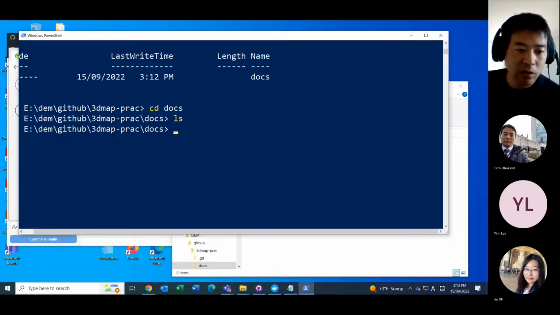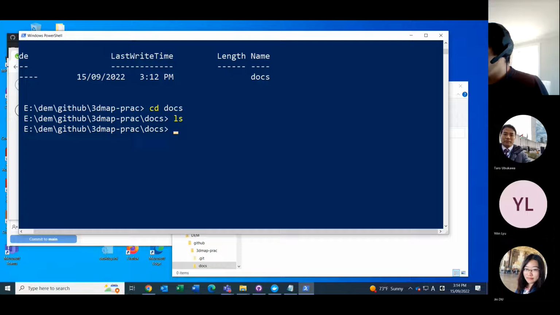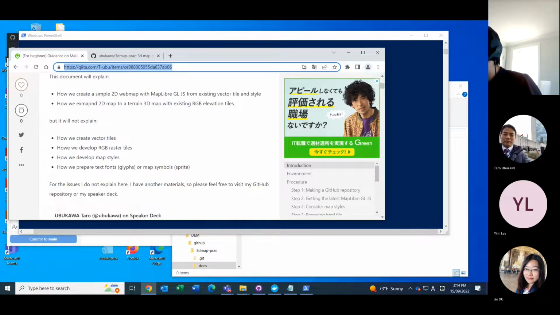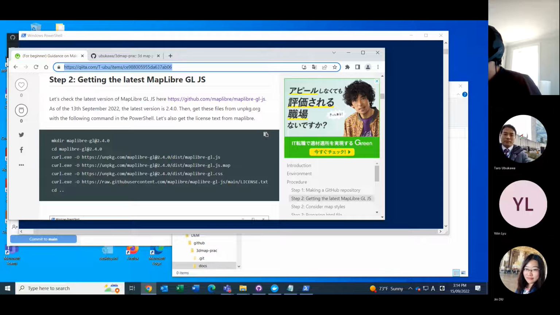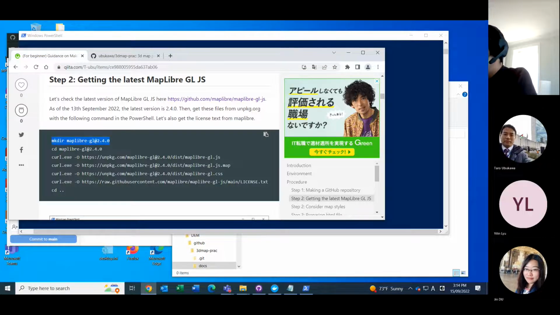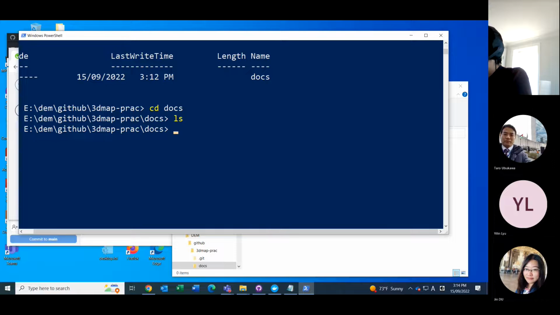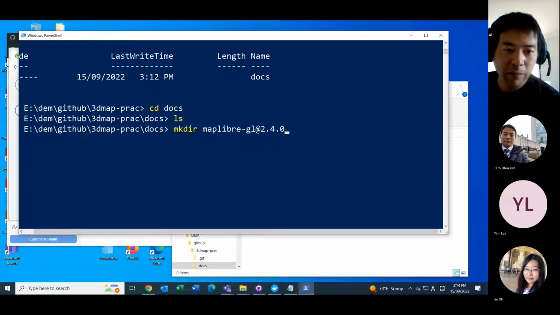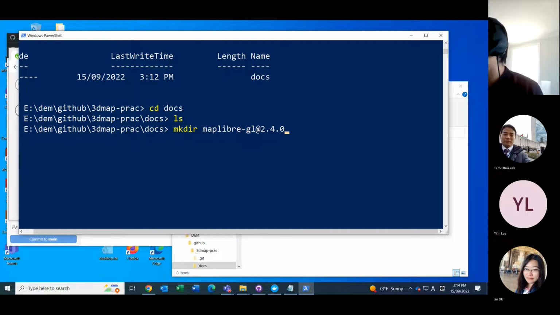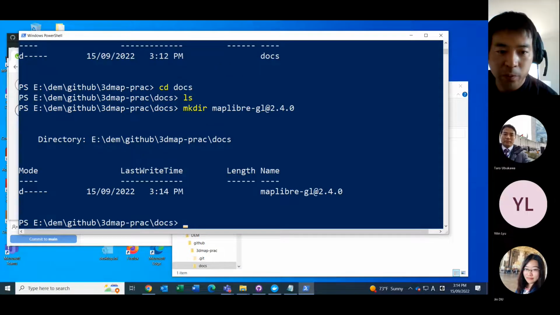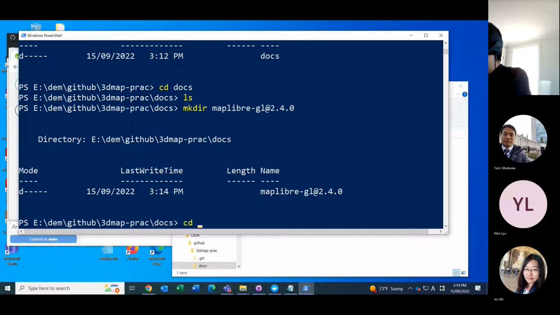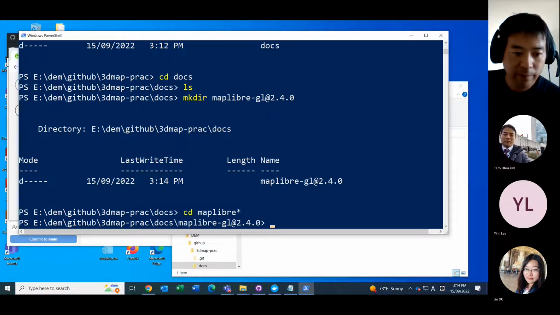Next, what we are doing is to make an additional directory for MapLibre GL version 2.4.0, as it is written here. So maybe you can just copy it and paste it by right click: mkdir maplibre-gl 2.4.0. Then we can go to the MapLibre directory.